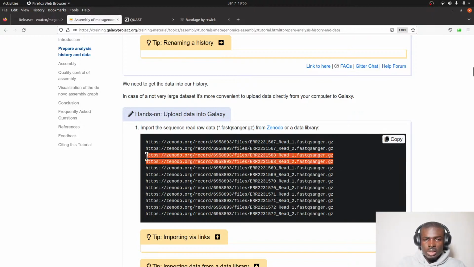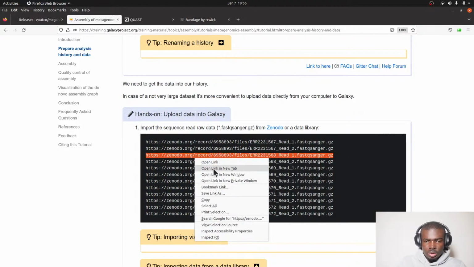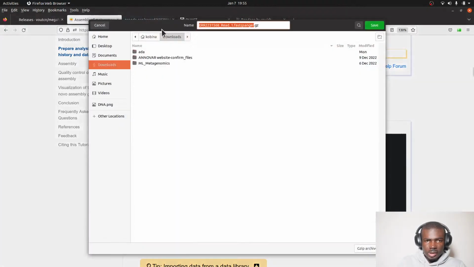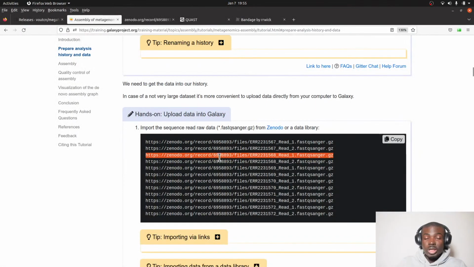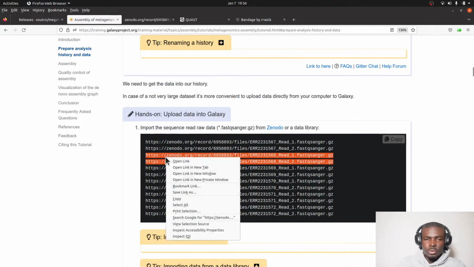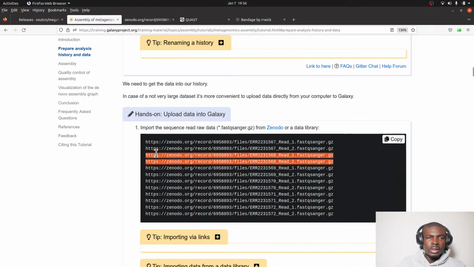So I will need to download these files. So to download, if you're on the browser, you can just right click and then just click on open link, and then you'll be asked to save it, and then you can save it. But if you are working on a remote server, then it's advisable you copy the links and then download them using a bash script, and that will even be much faster and more convenient. So what I'll do is to get all these links, just these 2 files, because I'm dealing with paired-end reads. So I'll copy them, and then I'll move to the terminal.